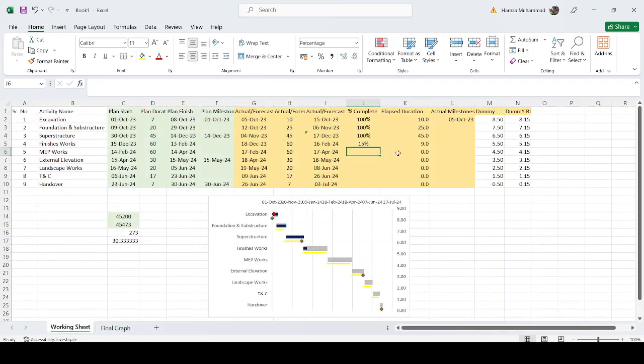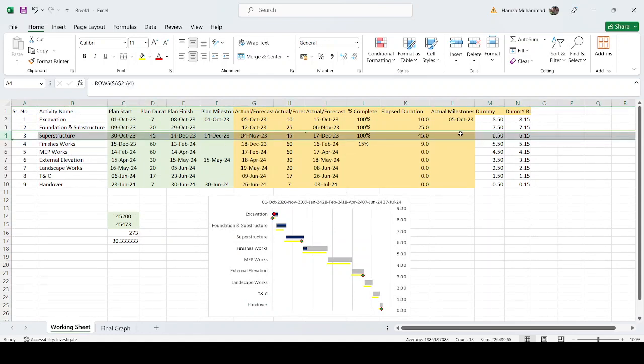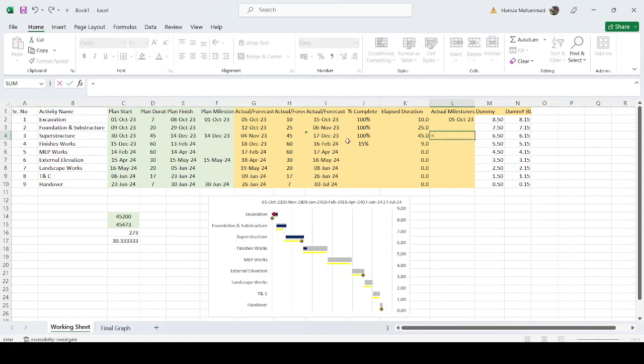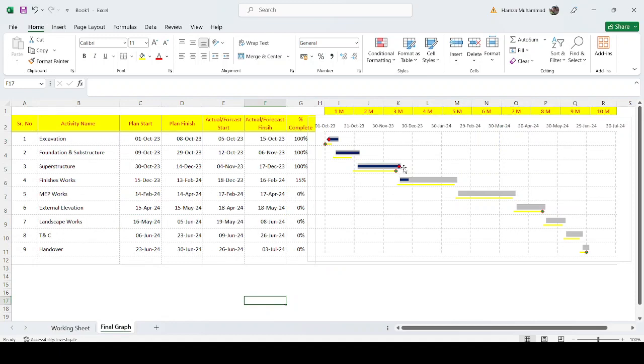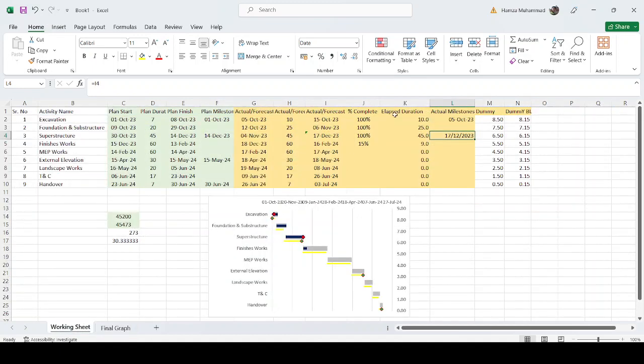and it should show the milestone completion also. So the superstructure is completed. So the superstructure completion milestone date is 17 December. Okay, so it shows the 17 December milestone also. No, it should not be 17 December. 17 December and the 17 December. Okay.